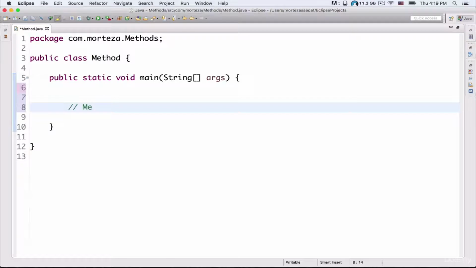So what are methods? A Java method is a collection of statements that are grouped together to perform an operation, okay? You have been using methods in the previous tutorials like the main method that I told you about, okay? In this tutorial, I'm going to show you what methods actually are and how you can create your own methods, okay? So a method is just a chunk of code that does a particular job, okay?